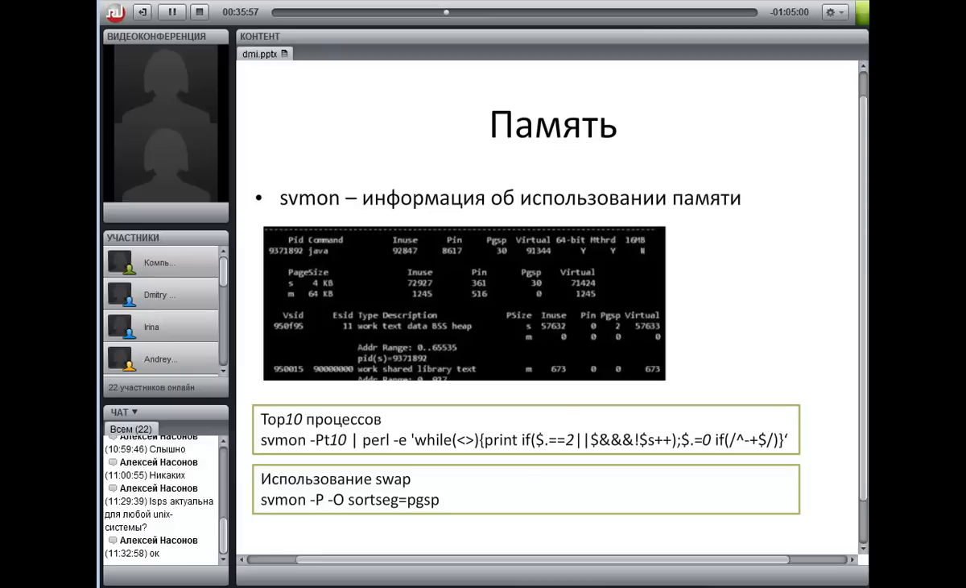The most commonly used keys that you should use are... This is -G, -G, global.